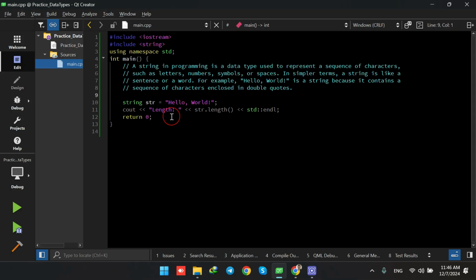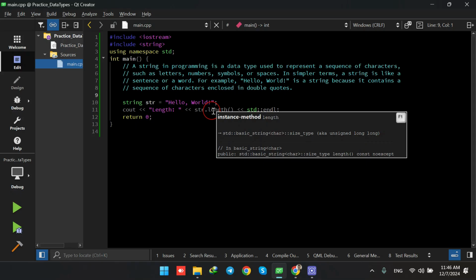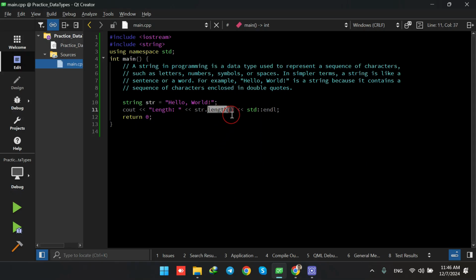In order to get the length or the size of our string, we can use the predefined length function of C++. Using the name of the string, then a point and length with empty parentheses, it is going to give us the size or length of this string. Let us run.